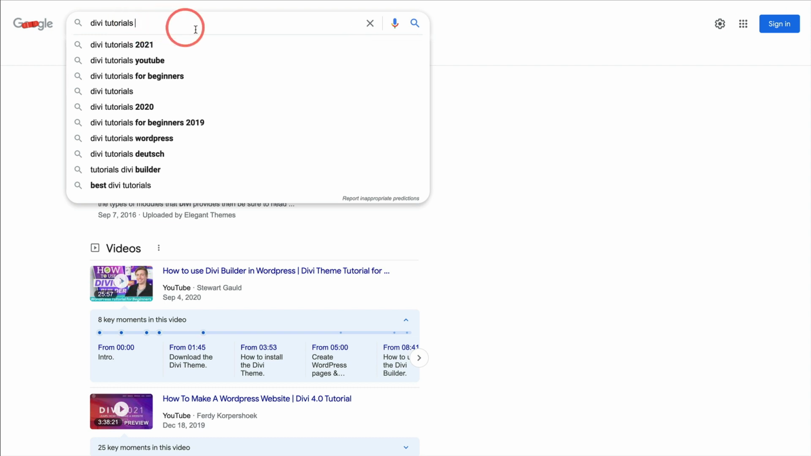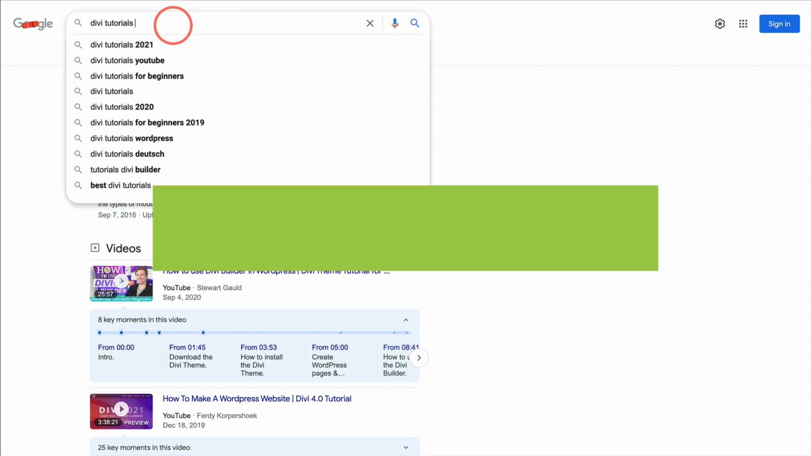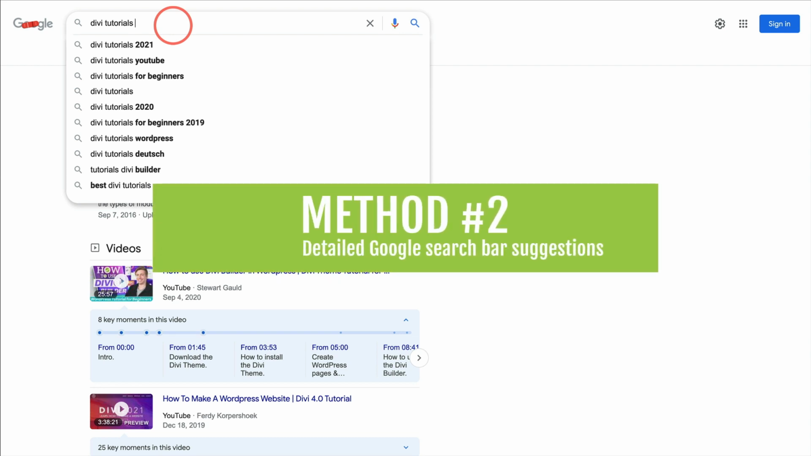But we're going to take this to the next level. This is something that's actually really, really cool that I found out more recently. And that is, after a search term that you have in there, just click space and then you can go through the alphabet and see what other terms are there for different letters. So this is method number two, doing a more detailed search with the Google search bar.